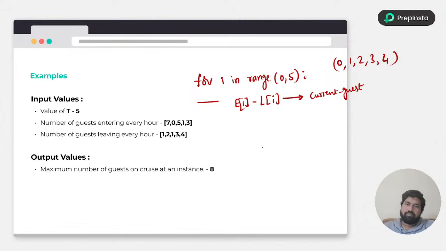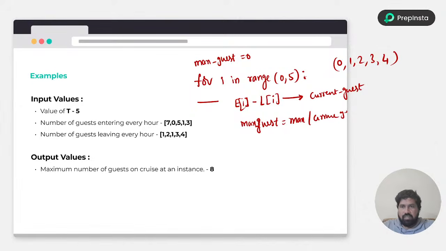Current guest. But I don't need current guest. Always I want maximum number of guests. So initially what I will do is, maximum guest is equal to 0 I will take. Next what I will do is, I will compare. Max guest is equal to simply max of current guest or max guest.